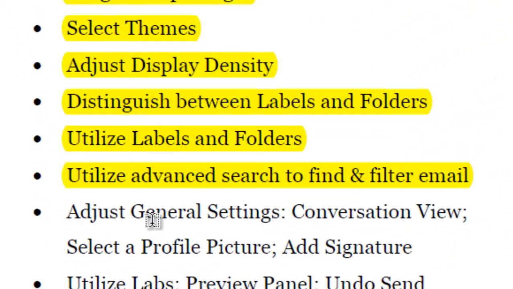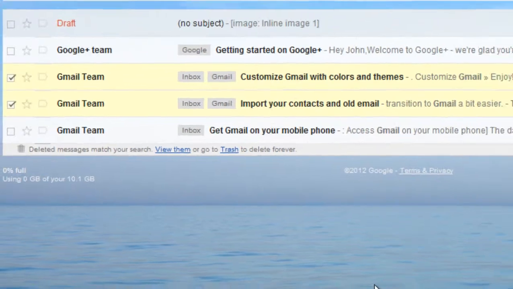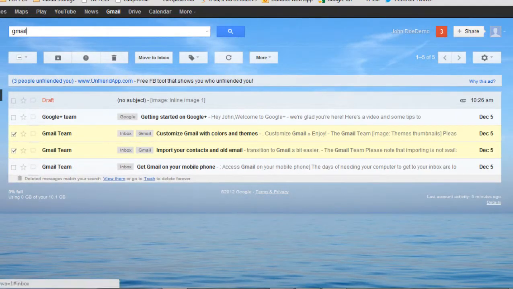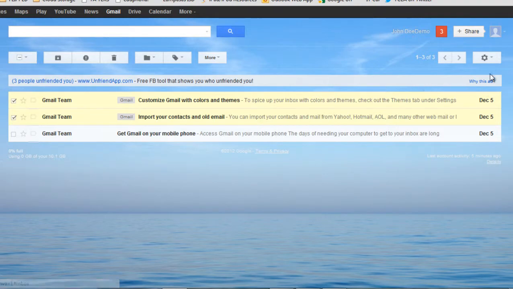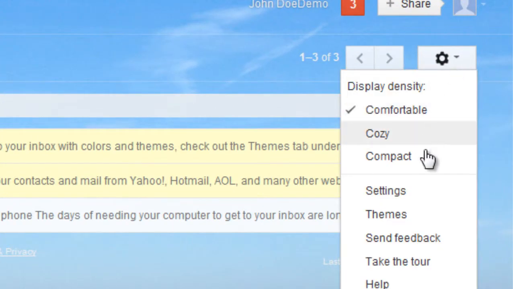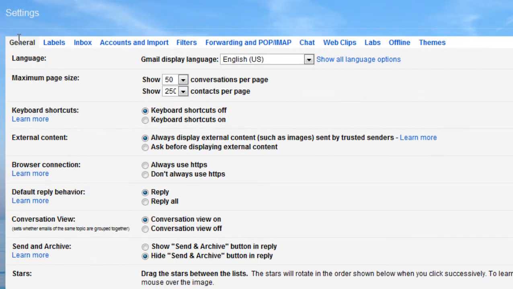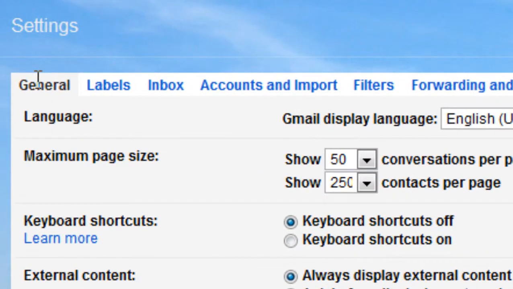Okay, under general settings, we want to be able to do a couple key things. We're going to look at conversation view, selecting a profile pic, and adding a signature. So we toggle back over to Gmail, and I'm going to just click on inbox to get out of that search. And from the top right hand corner, I click the drop down for settings, click on settings, and you can see under this general tab, which is what it defaults to, we've got lots of different options first, but we're going to just focus on three.